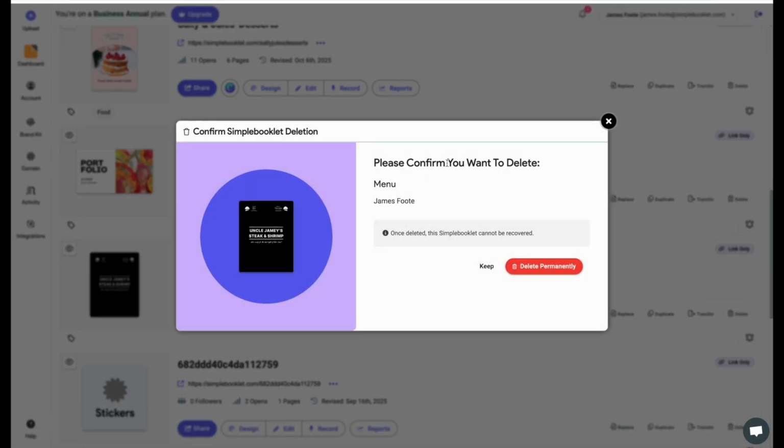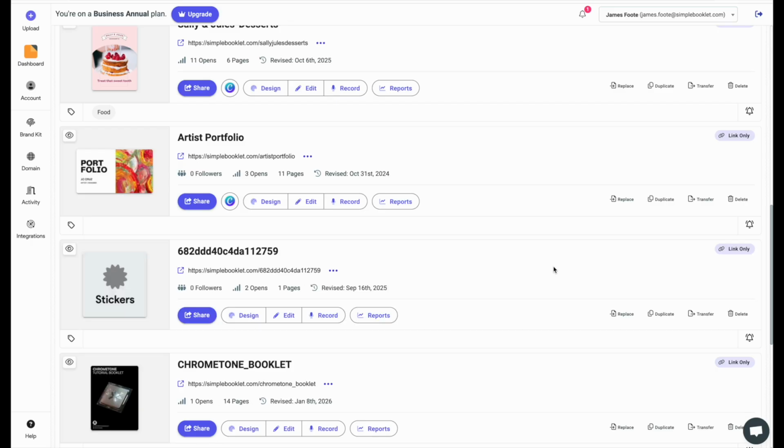And then we're going to get a little pop-up here just asking us to confirm that we want to delete, along with a little notification that just lets us know once deleted, this Simplebooklet cannot be recovered. So once you've made your decision, go ahead and click the delete permanently button. And so once confirmed, the Simplebooklet is removed from our account.